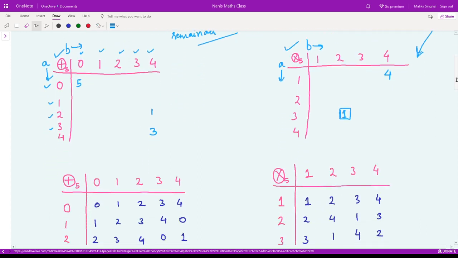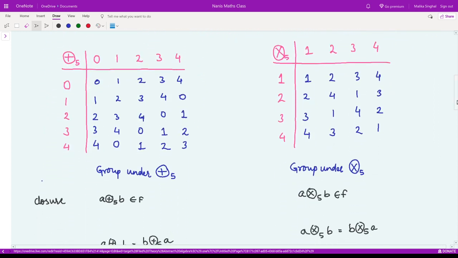So let us see what the table is. These are my values with the corresponding operations. Now we need to check whether this set Z5 is a field or not.